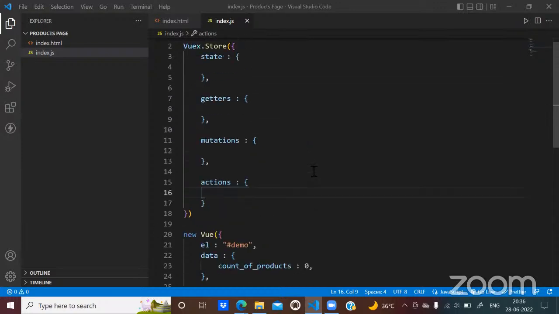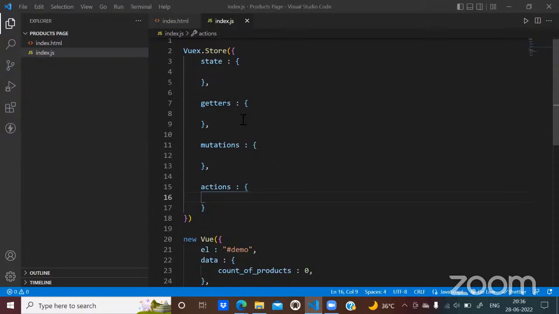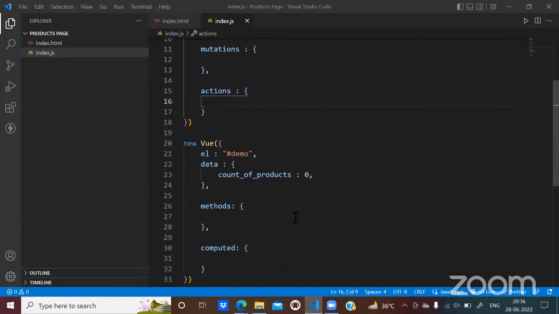The same thing is with the getters in this Vuex store as well. The purpose we will be using it for is the same. That is, if we want to get some derived state of the variables that are defined in the state object. So this is what we are going to be using it for precisely. But of course, the difference is that computed properties are invoked automatically whenever there is a change in the reactive properties on which they depend.